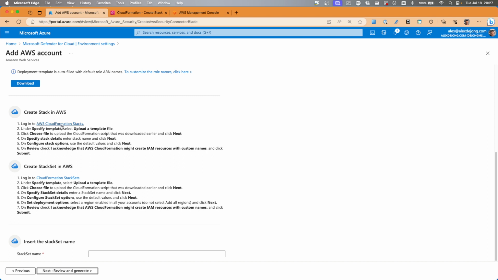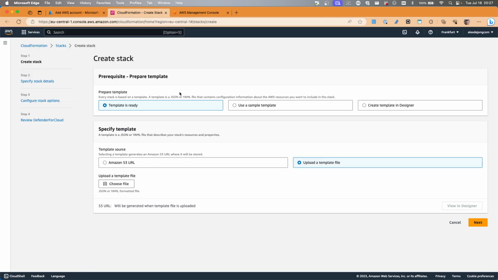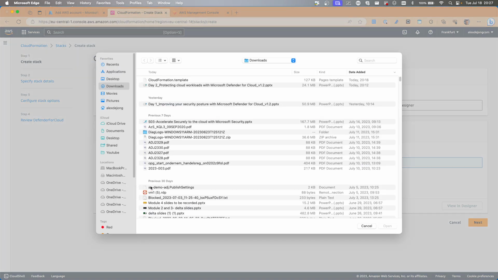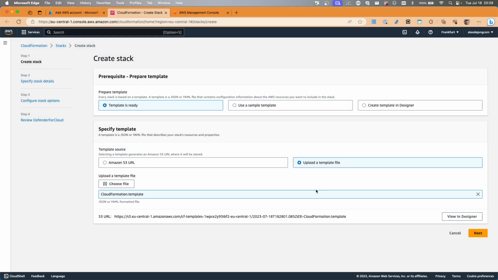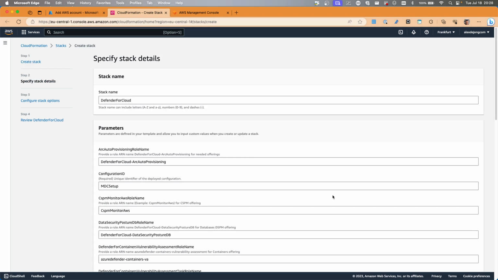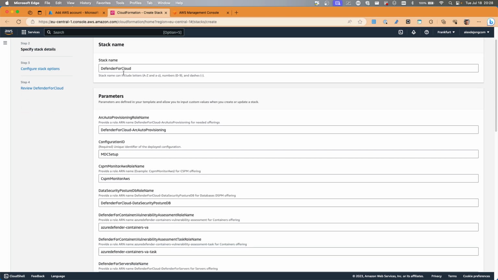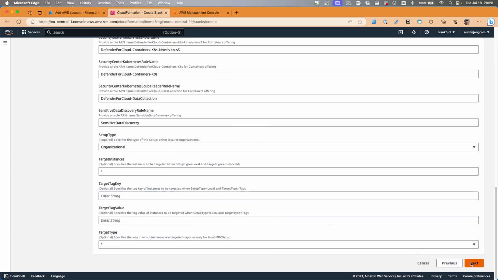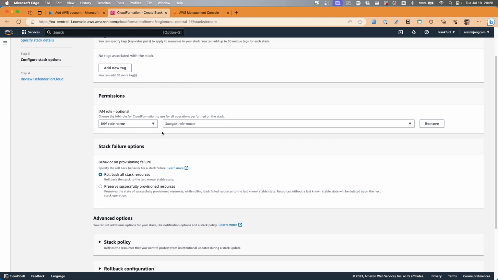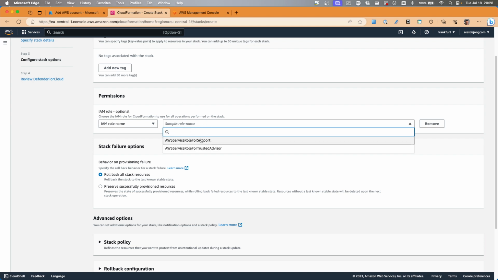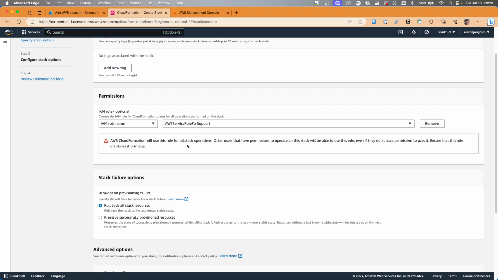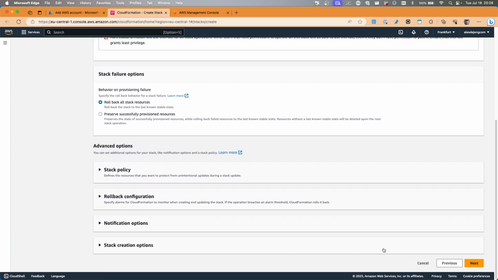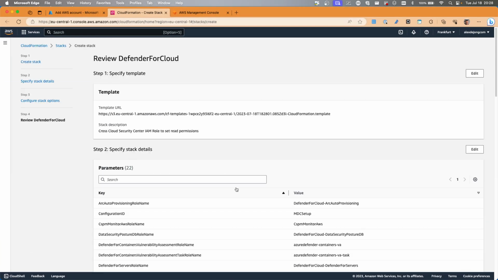So there's a link that we need to go into. I'm here in that link. I can then upload the template file, which we just got from Azure, and from here we can move forward and connect the connection stack. Here we get to see all the settings that AWS wants. We can add tags into this. We can set up some role names if we need to change the permissions, for example. And then what we can do is we can just move forward in this setting.